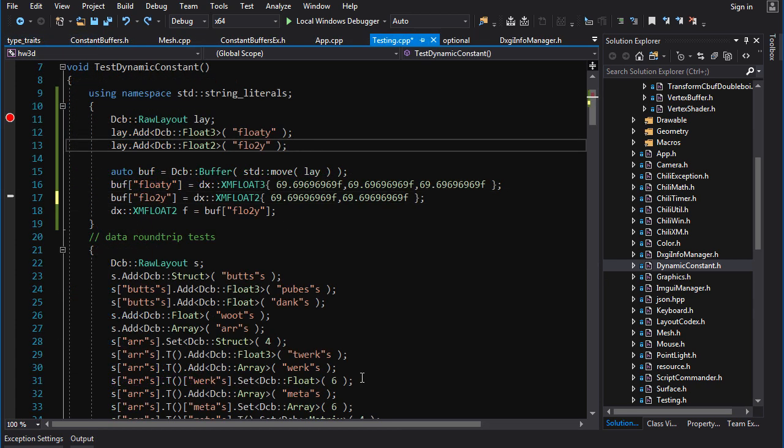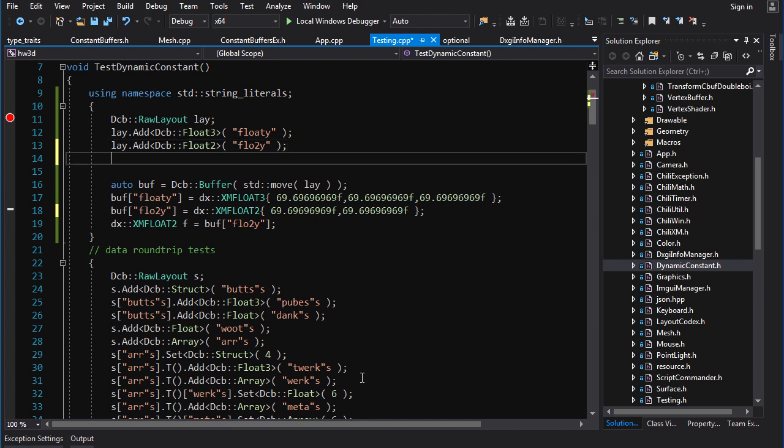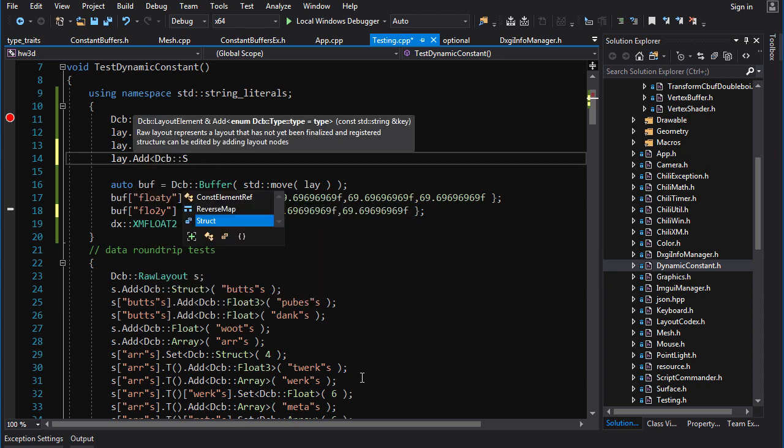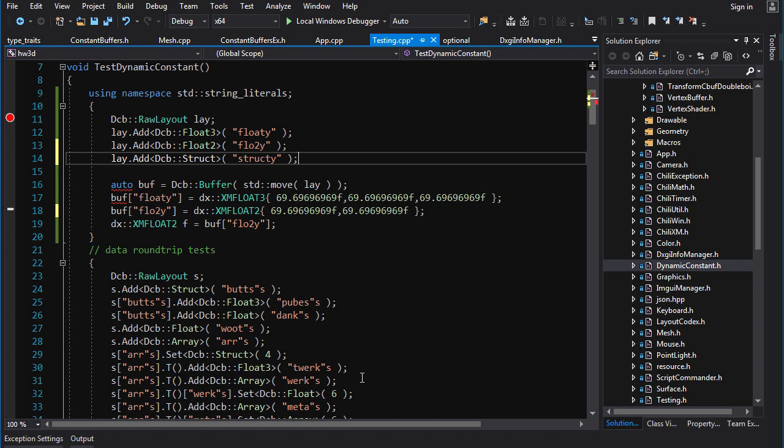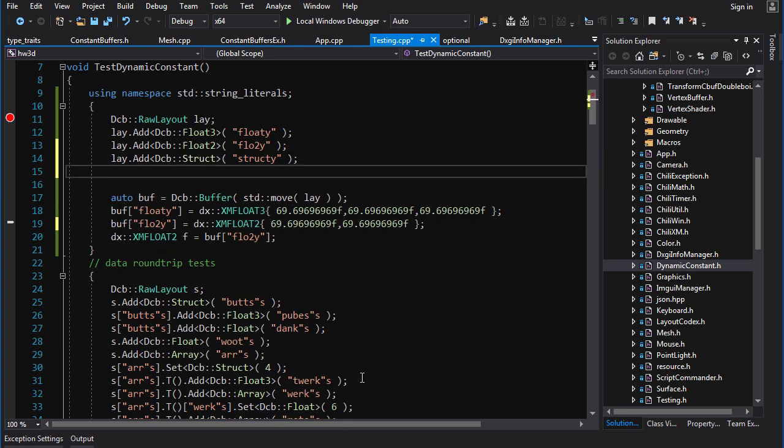Now, as I've alluded to, you can have nested structures. So how do we do that? Well, it's the same idea. It's just another member of our base structure. So we're going to add DCB struct. Makes sense, right? And it's a member. You've got to give it a name. So we'll go structy. That's a good name, right? And now we've got the structure, but we have to give it some members. You can't just have an empty structure. It doesn't make any sense.